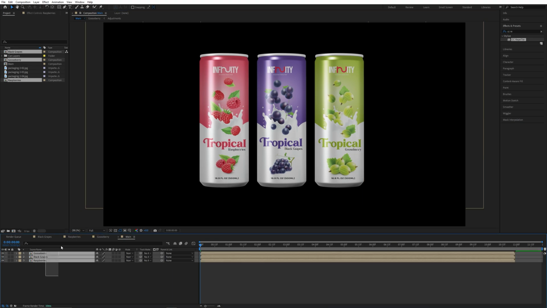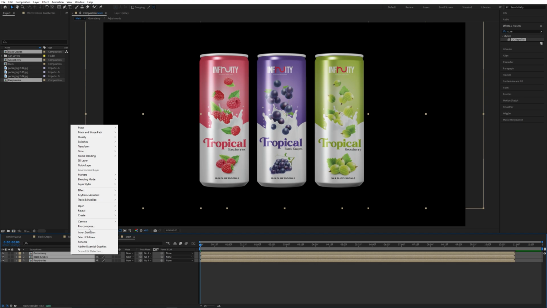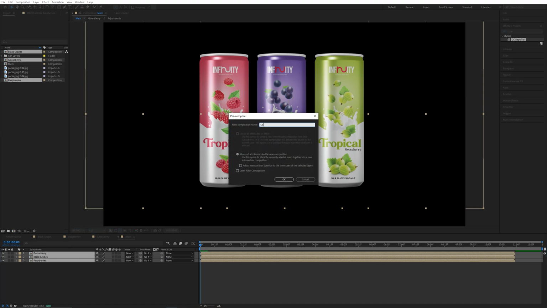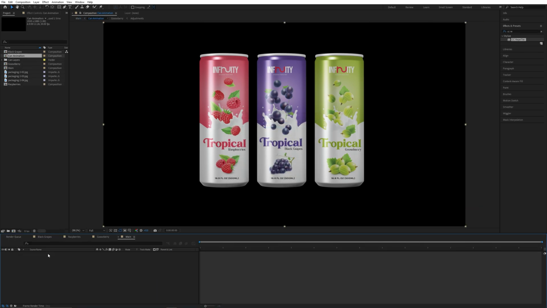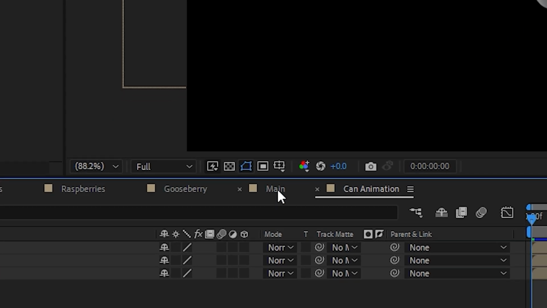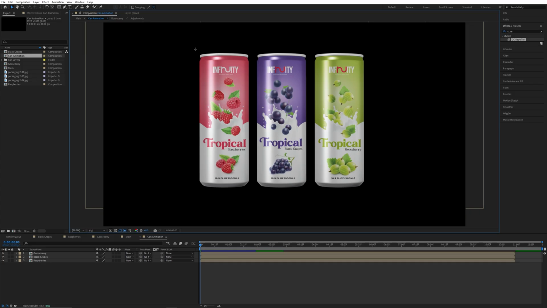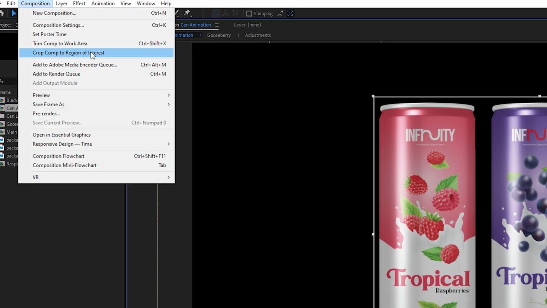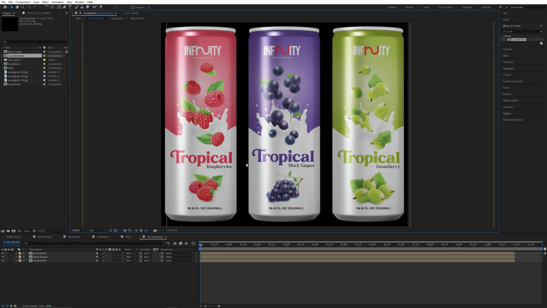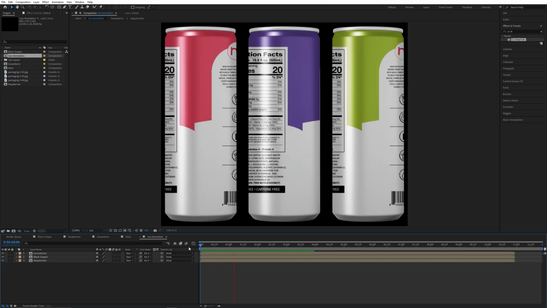Select all these three compositions, right click to pre-compose them and name it can animation, and hit OK. Double click onto the can animation composition, click on the region of interest icon and select our entire can animation area like this. Then go to the composition and click on crop comp to region of interest, and now the composition is cropped, as you can see.